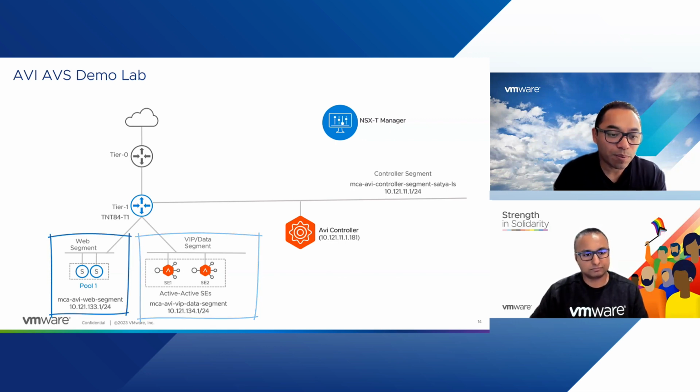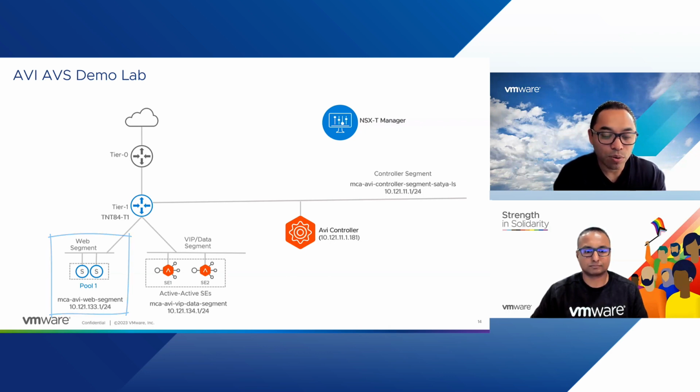And on the web segment, that's where we will put our web servers or web machines, right? The segment for that one is MCA API web segment with an IP address range of 10.121.133.1/24. So I have already set up these logical segments. We'll go through each of these, and also we'll talk about how we deploy the AVI controller as well as how we deploy service engines in our next videos. But to sum up, this is how our demo lab looks.